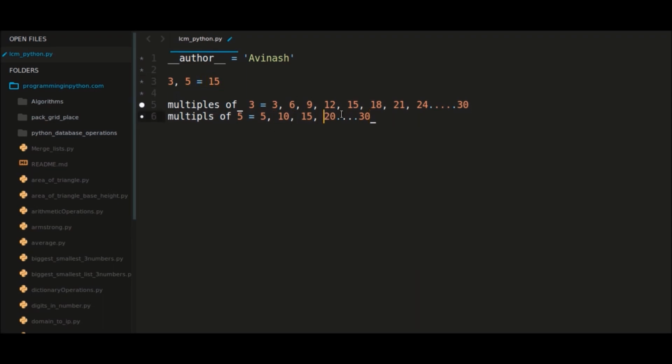So like this we can calculate this. First we'll write all the multiples of 3, then we'll write all the multiples of 5, and we'll check for the least one. Here 15 is the least in both of them. So in that way we can find the least common multiple. So now this is the example. So now let's write a program for it.